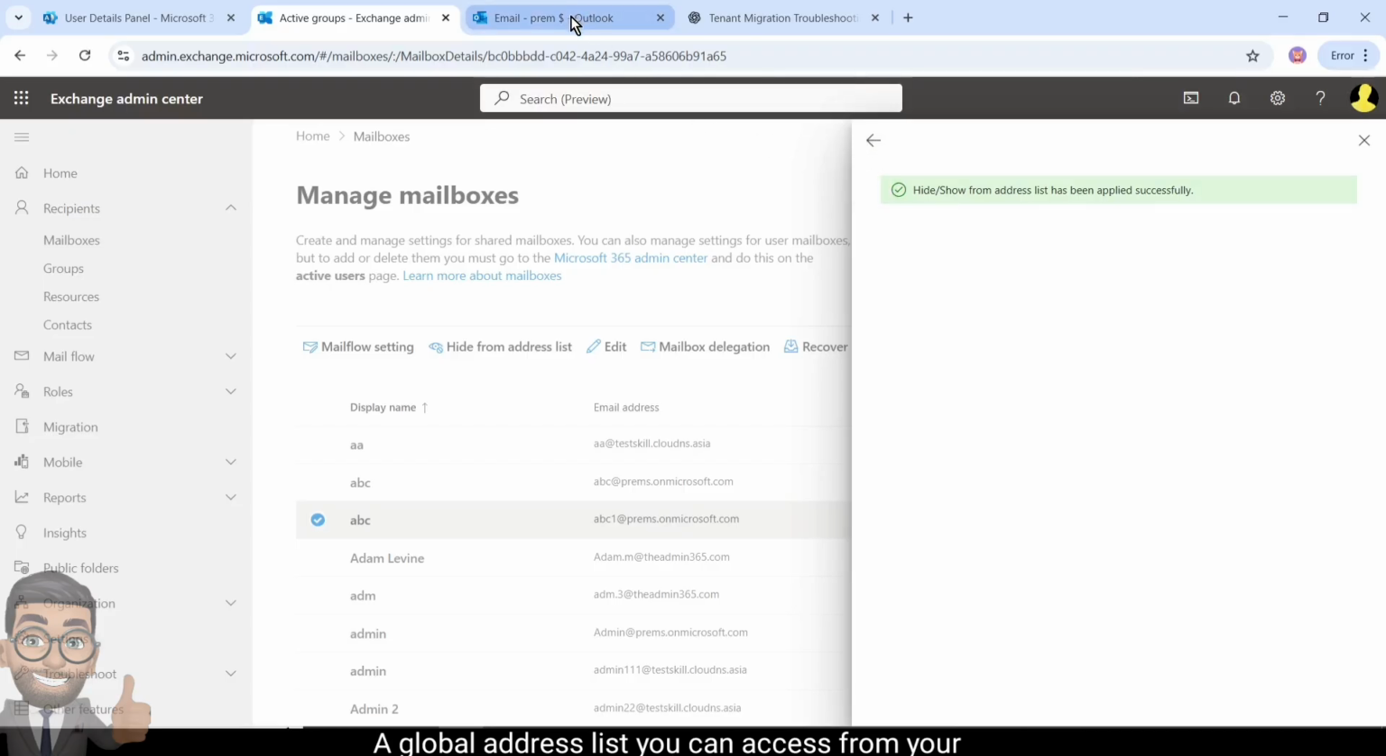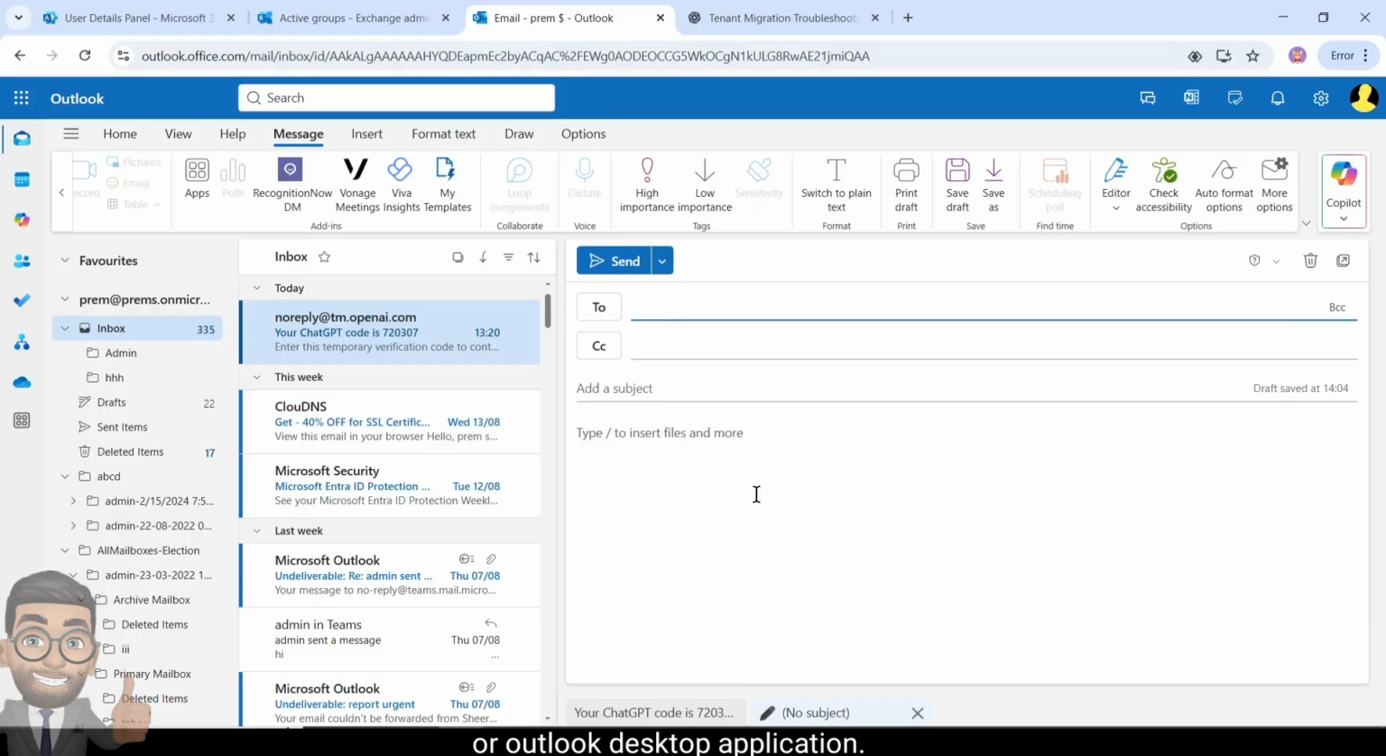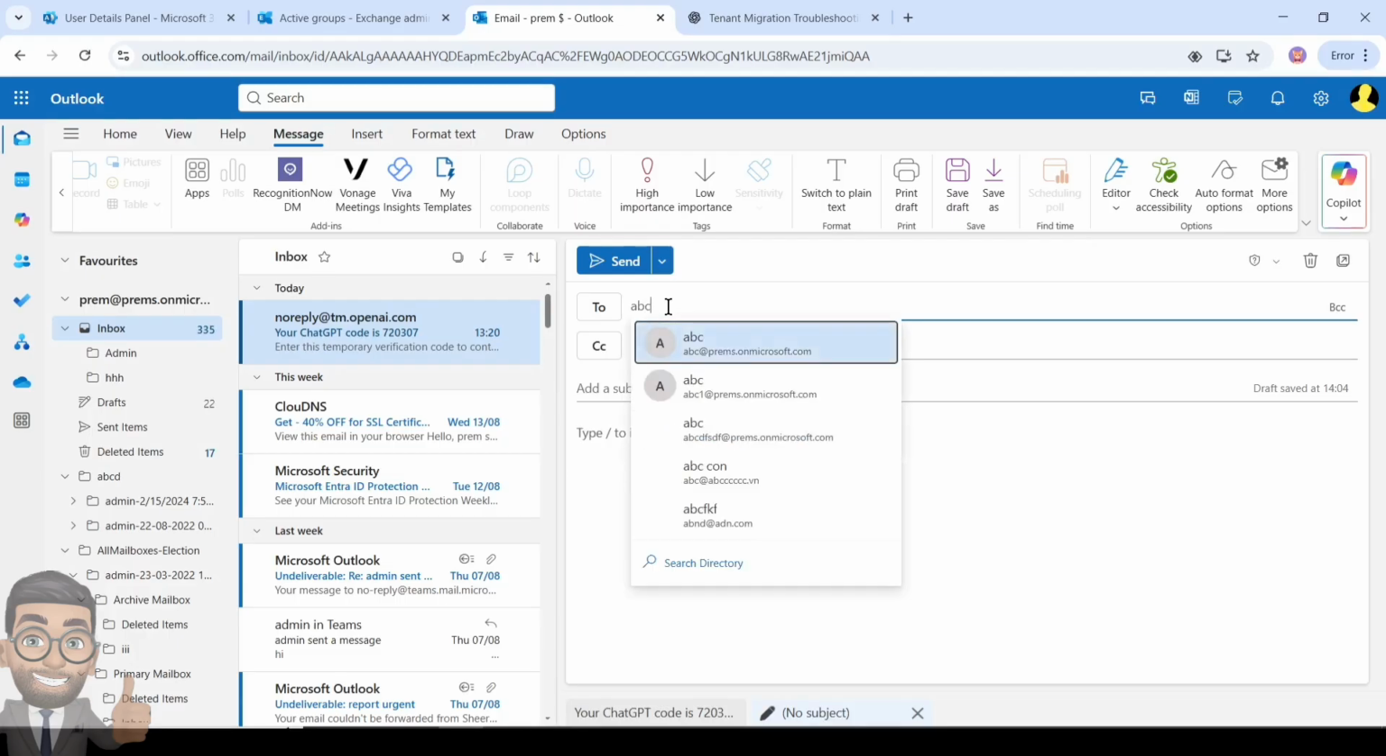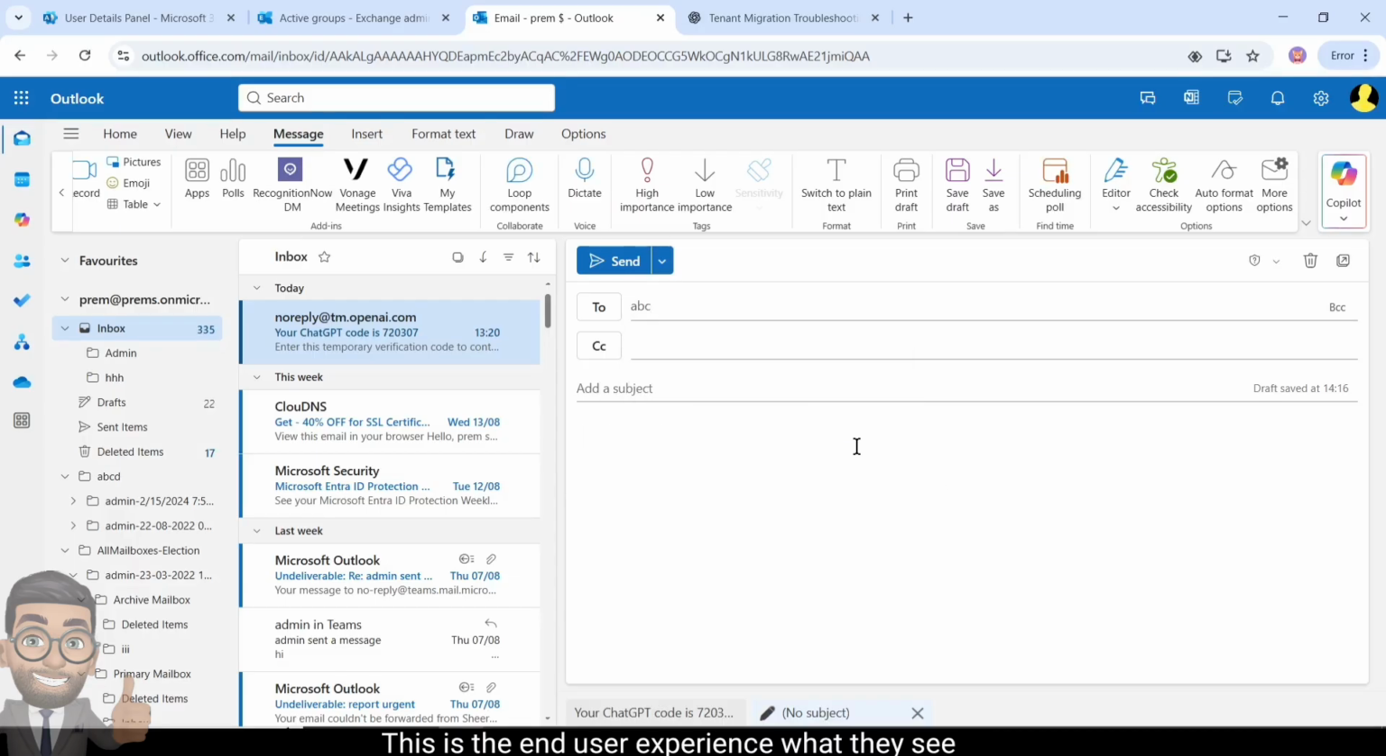A global address list you can access from your Outlook on the web or Outlook desktop application. So what I mean is, if I type ABC here, I can see both the ABCs, and this is the one for which we turned on the hide mode. This should not show up in the suggestions when I type ABC. So soon this will be gone, so that if the user wants to send out an email, they will send it to this ABC and avoid sending any email to ABC1. This is the end user experience, what they see currently, and after the changes have propagated, they will not see that particular option in the suggestions.